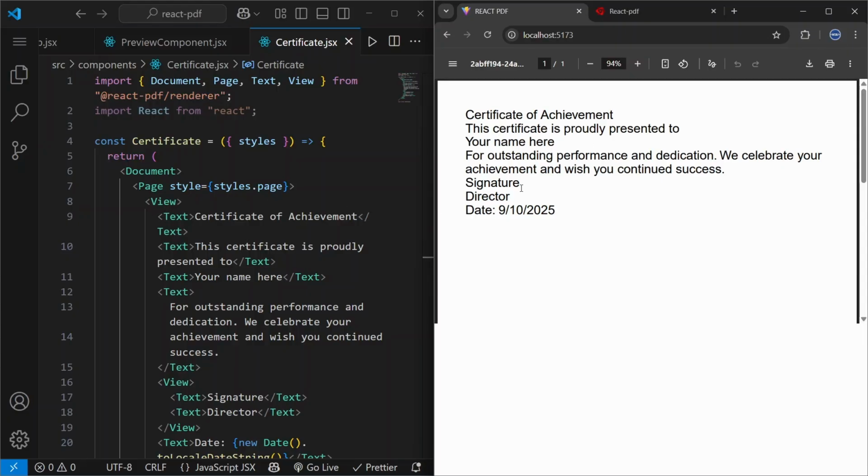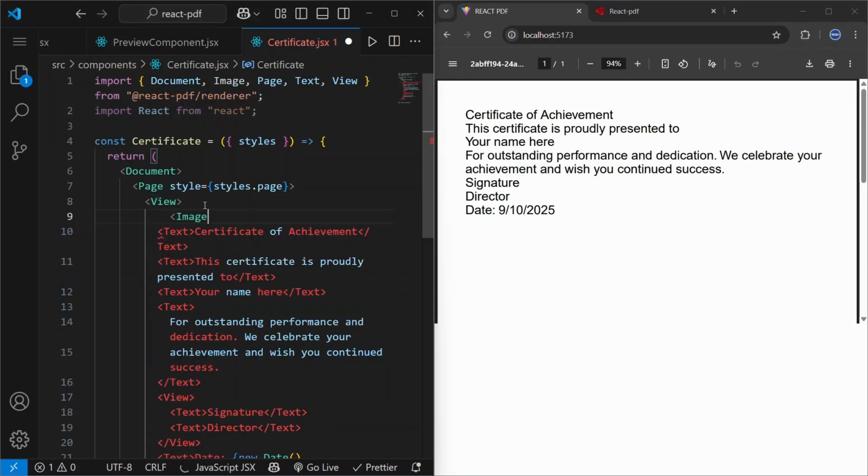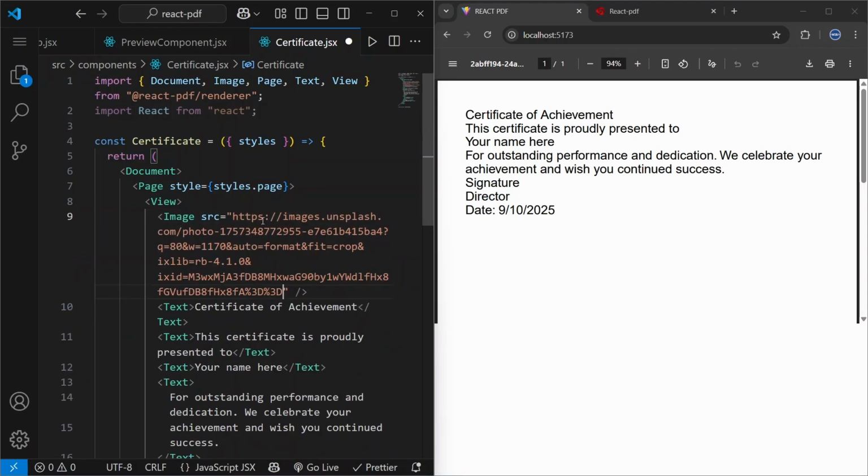Now let's add an image, and that will be it for our certificate. We will just add styles. So let's add an image right here. For that, we need to use an Image component, and it's a self-closing component. And here we need to provide an image. I'm gonna do it very quickly. So for the source, let's paste this image.